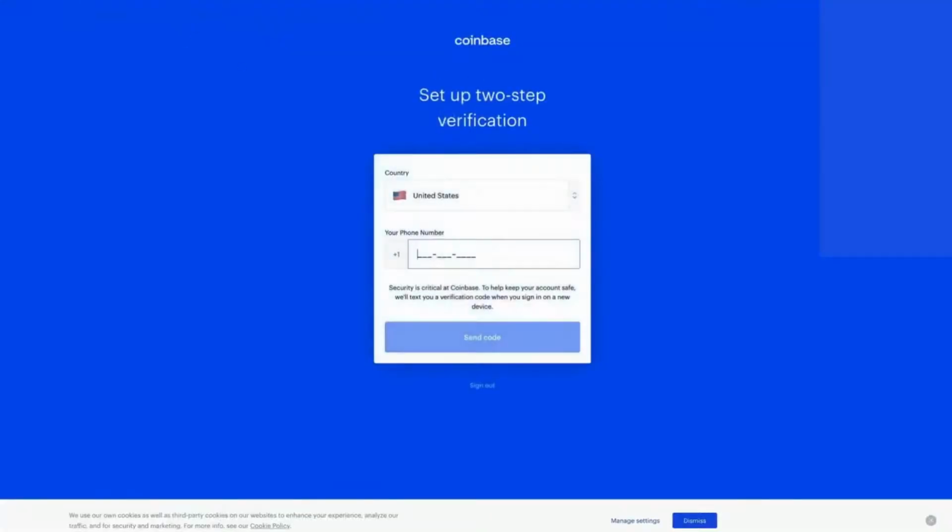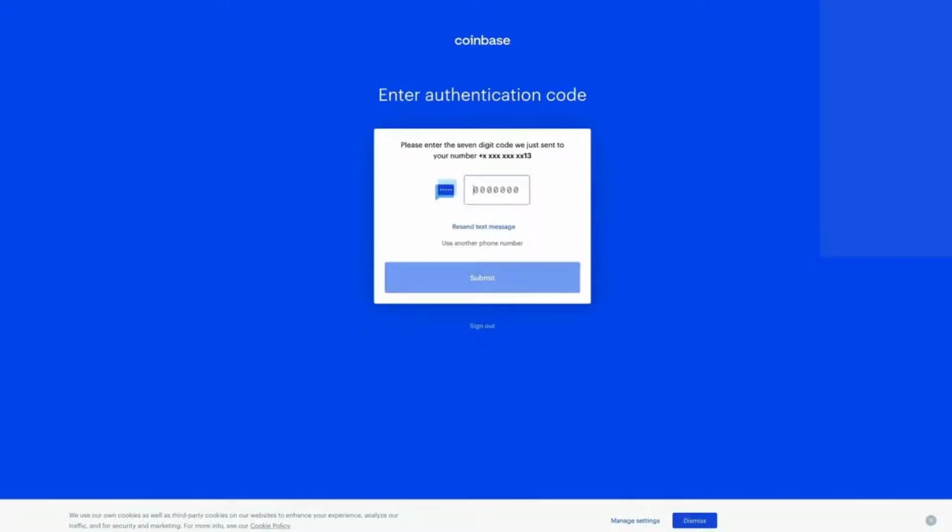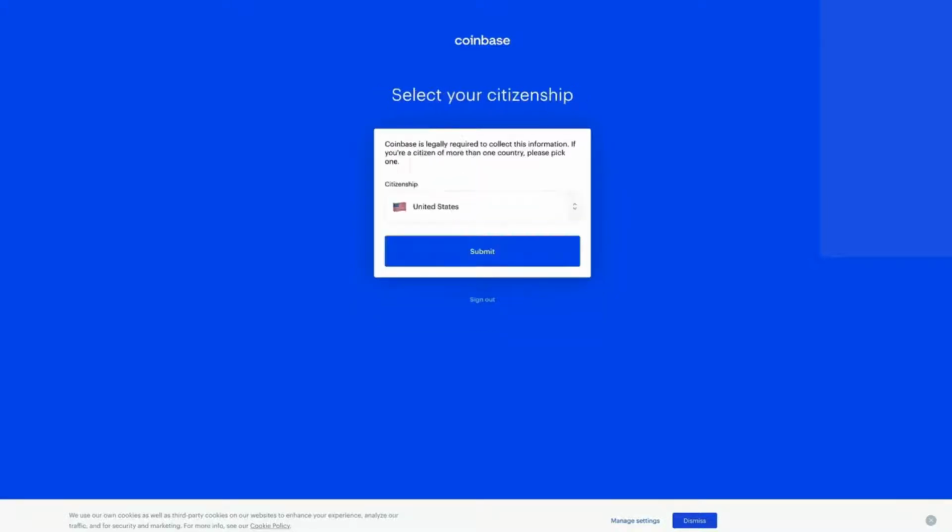Coinbase, and it's asking me to put in a phone number where they can send me a code to ensure that I am who I say I am and not a robot signing up or anything like this. So now I have to type in a phone number where I can receive text messages, and then I'm going to say send code. And then now I have to type in the code that they sent to that phone number. Okay, so now I just entered the code and it's moved to this other screen.